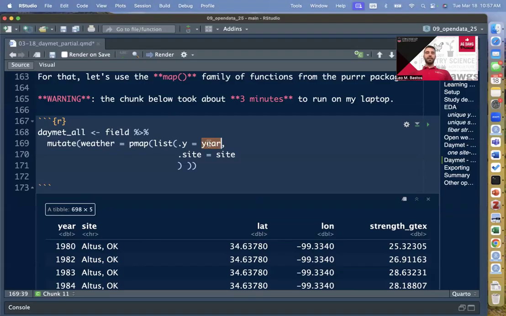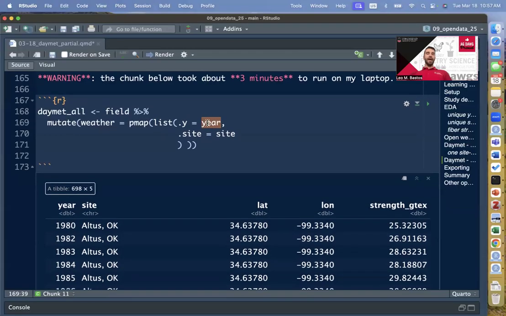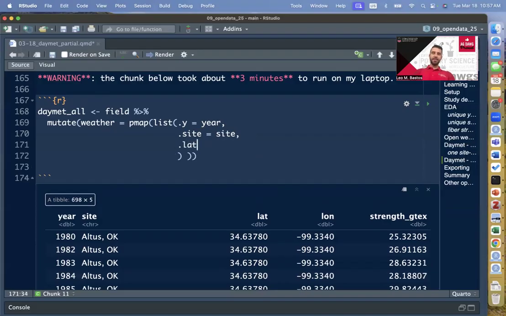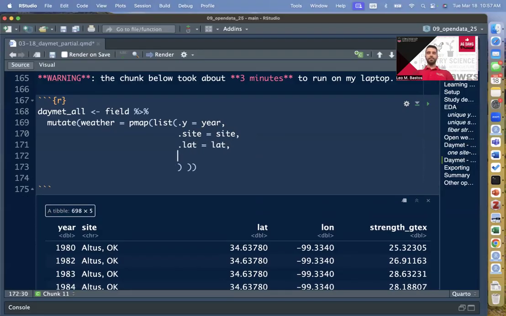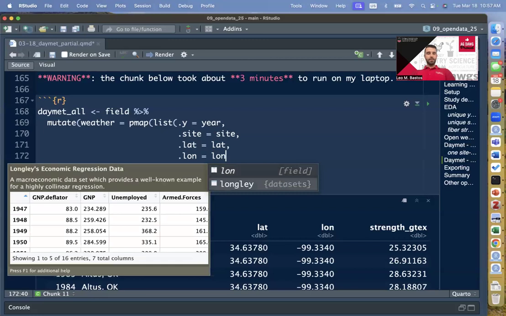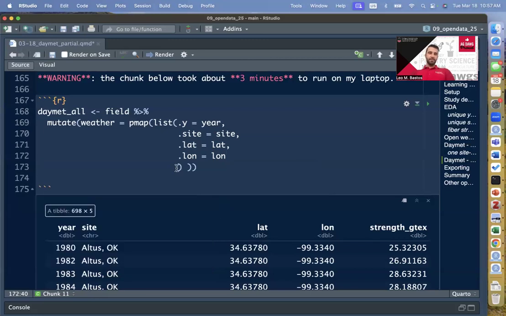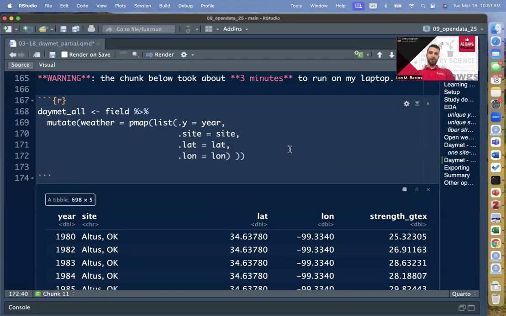Really, the important thing is that after the equal sign is where you give the actual column name in your data. So we have a column called year. We have a column called site. We're also going to do a .lat, which equals the lat column, and a .long, which equals the long column. After you specify this, the first closing parenthesis after long is the one that's closing that list function. You can check that by navigating around it, as it highlights that parenthesis.